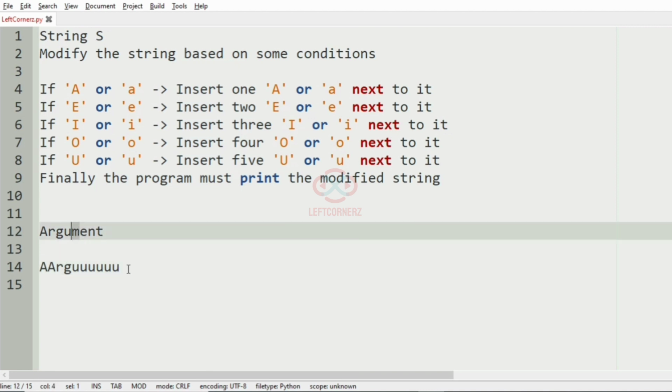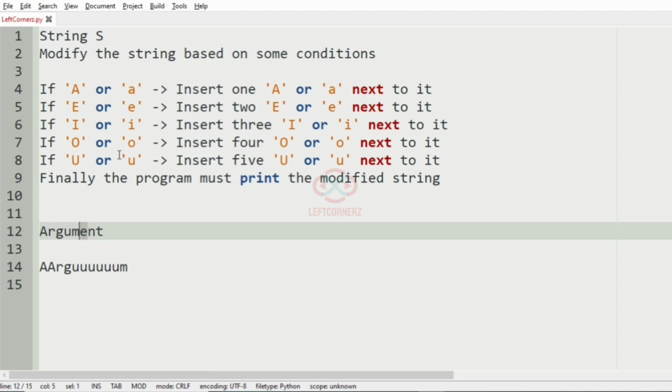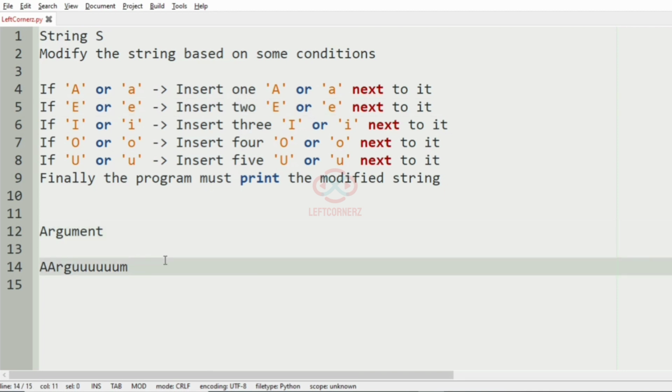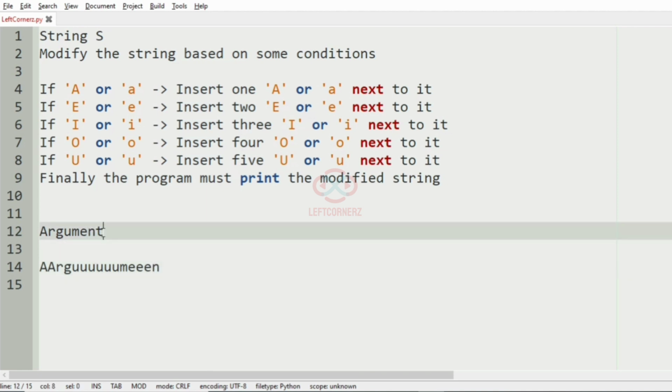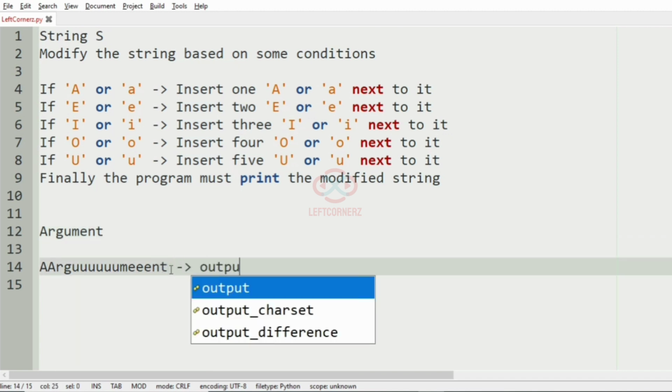After that we have M, which is a consonant, so we'll have it as it is. Then we have E. If E occurs, then we have to insert 2 E's next to it, so we'll repeat it 2 times. And then we have N, which is a consonant. Then we have T, which is also a consonant. So this will be our output.